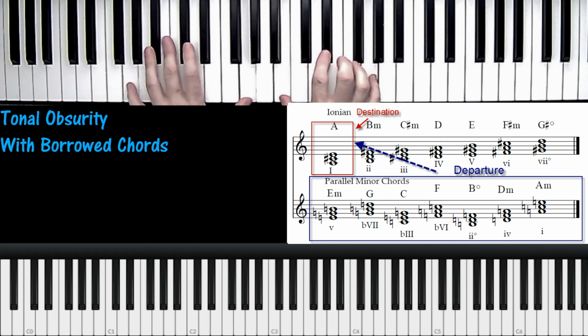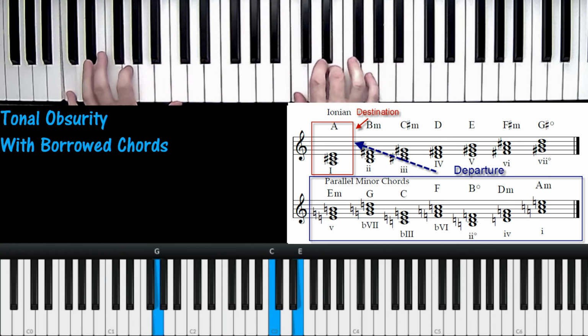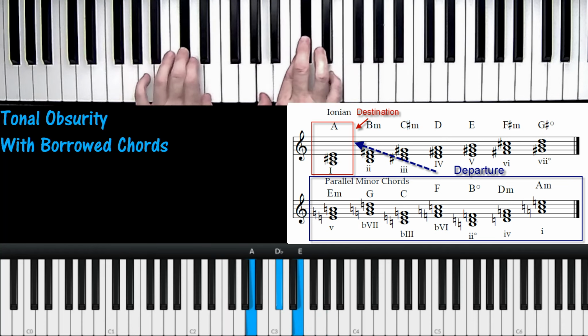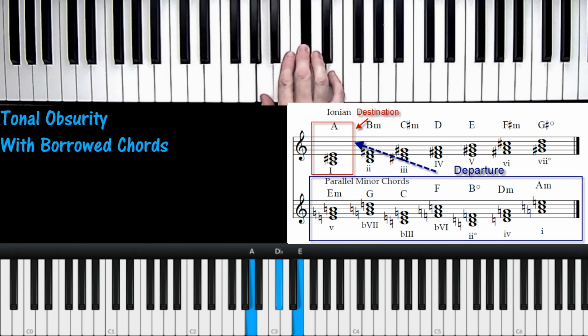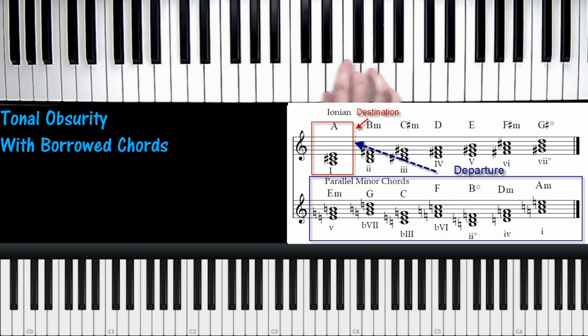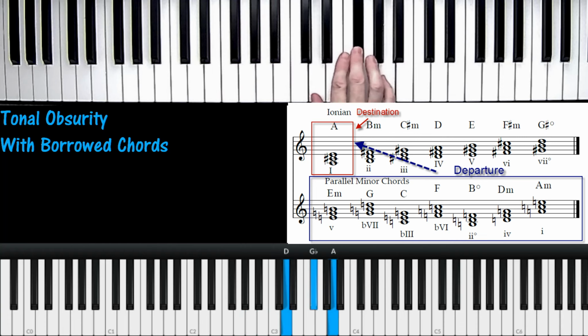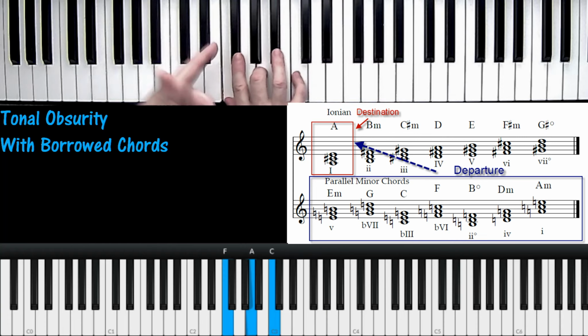Let me do something else. And then work back to the A. I'm actually kind of reverse engineering everything we've talked about in this series, but I'm starting on a parallel minor chord, F, destination chord, A, E minor, C, G, D, destination chord. It gives you that sense of tonal obscurity.